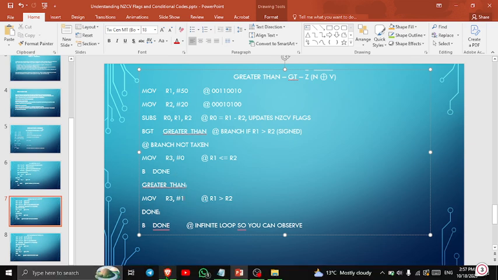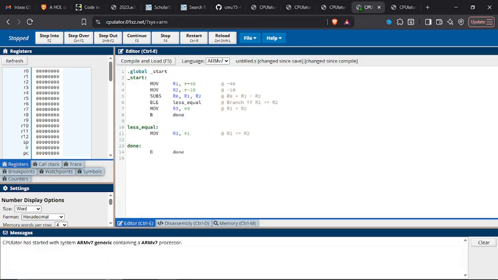I will use another number here, 13 and 2. So let's run this program.